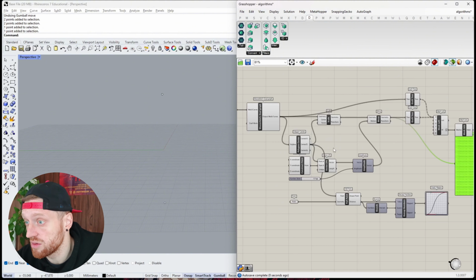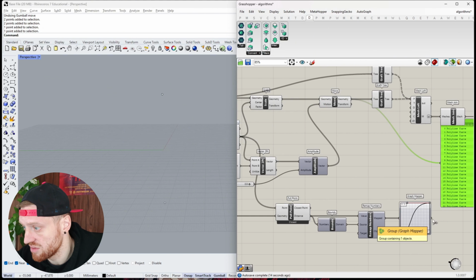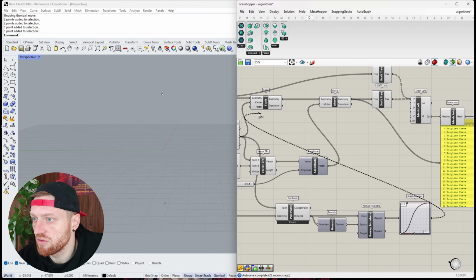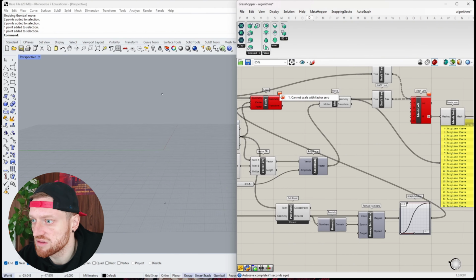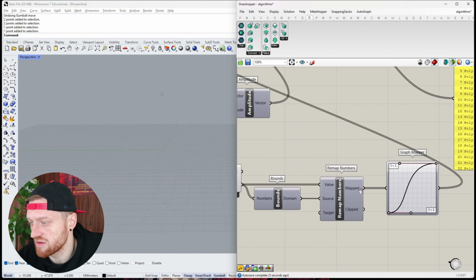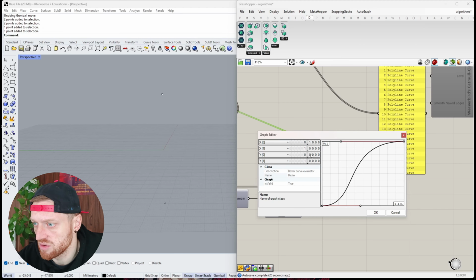And now let's see, 642. Actually, we can look here, 142. So it should work if we plug this in as the vectors. Okay, so that's the problem. No 0. Double click in here and make this 0.1.